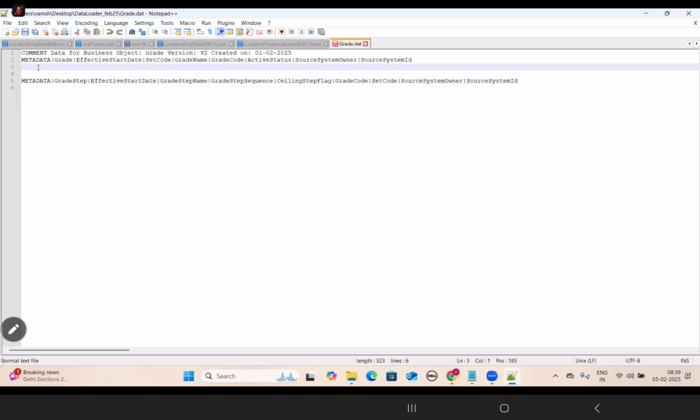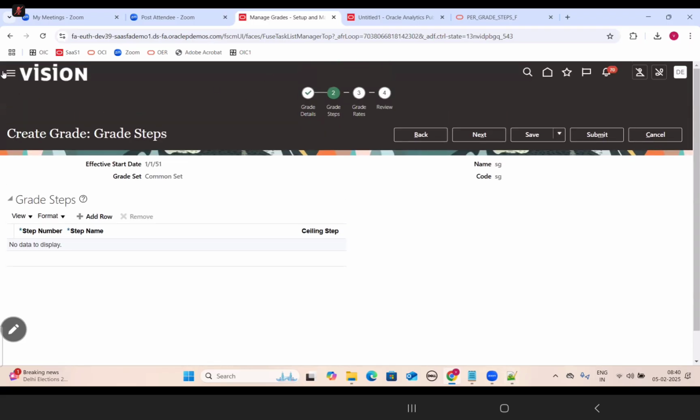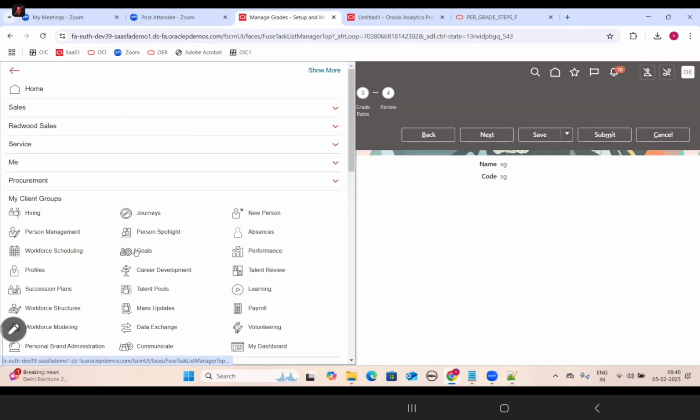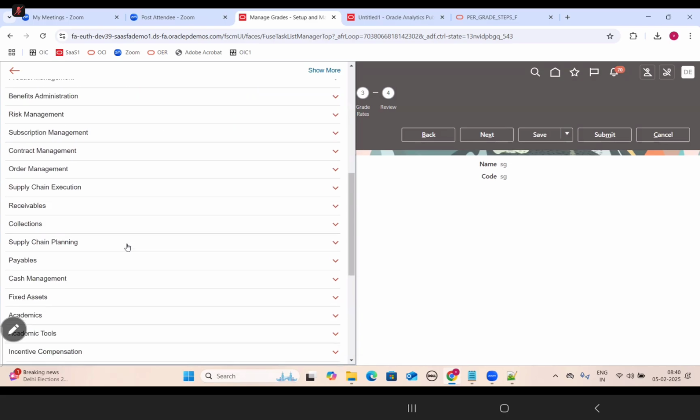So now what is the magic? We need to link the parent and child in the data file also. So how can you give the link between parent and child in the data file? At least one of the keys should be matched, right? So what key should be matched in the data file? Grade code and set code. We already discussed in the view business objects that at least one of the keys should be matched from the front end values. Those are the user keys.